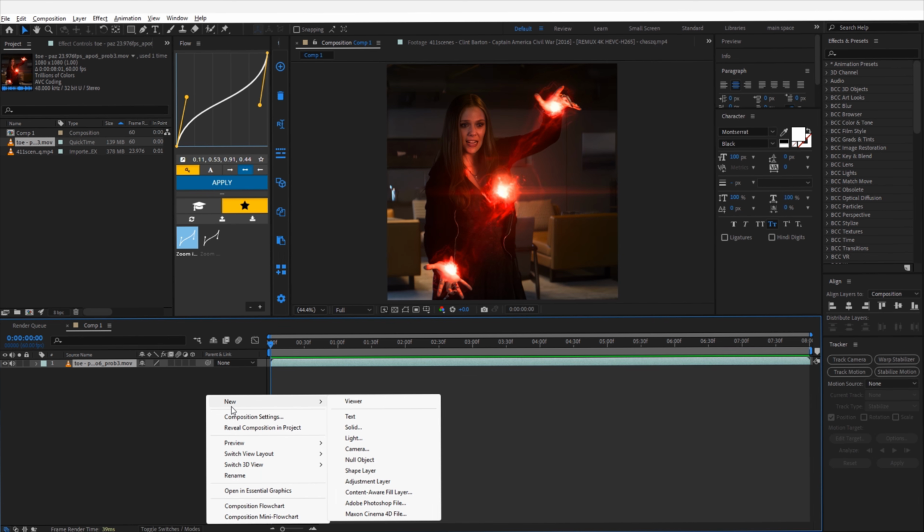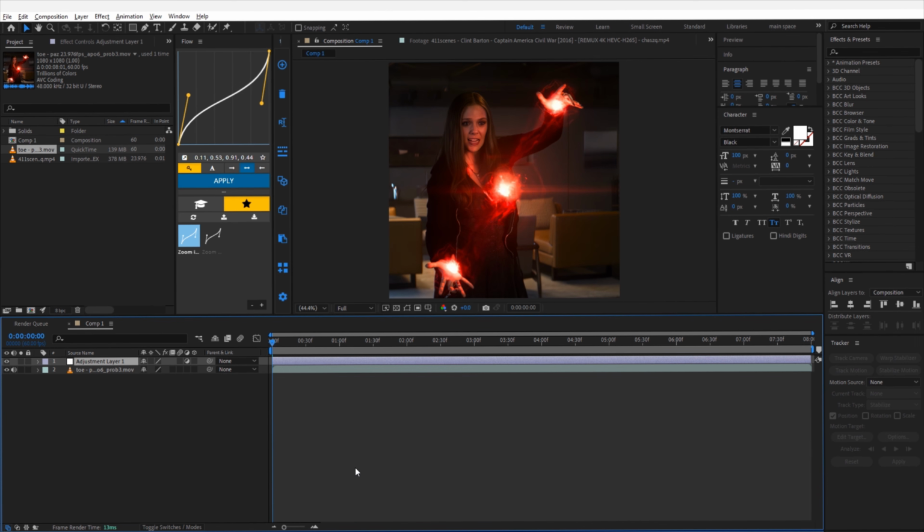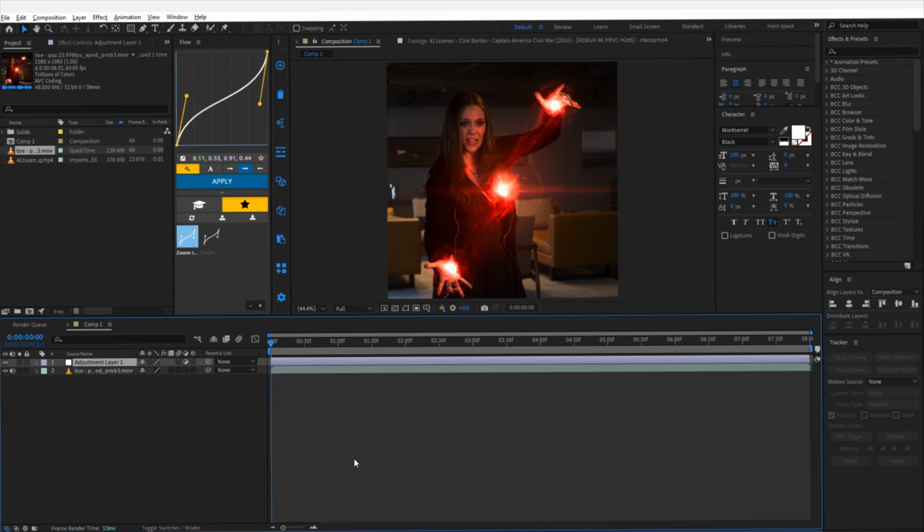Now, create an adjustment layer on top of everything. This is where you apply your color correction.